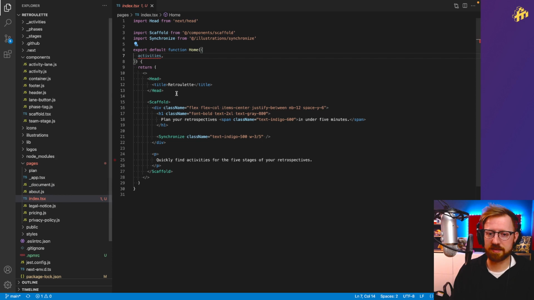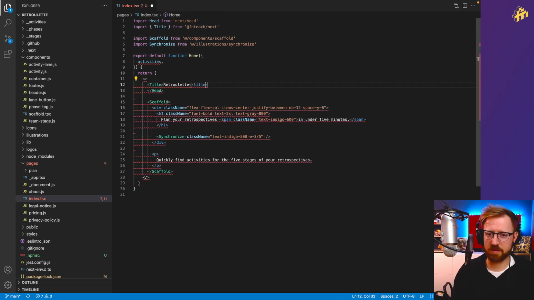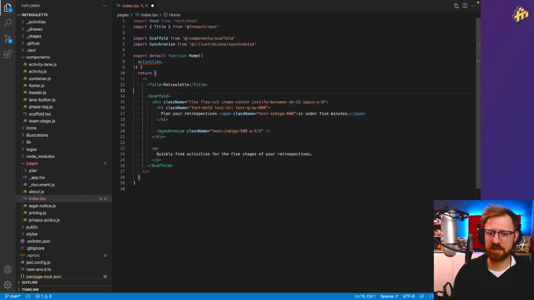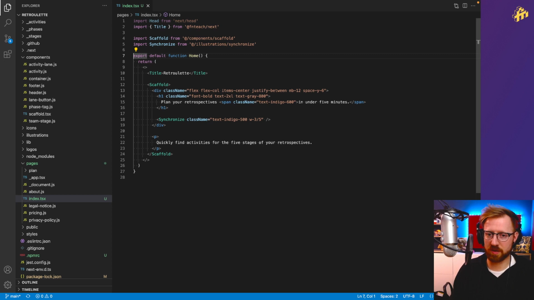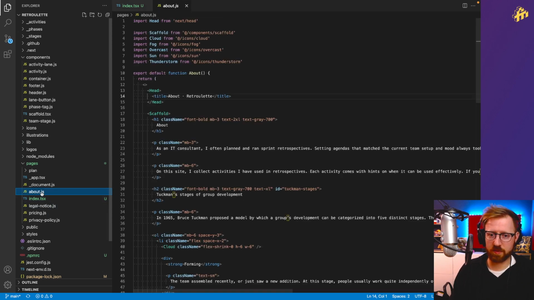Okay, so now this file is a TypeScript file, and where it uses the title here, I have my own component now, called import Title from @fnteach/next. And it's just a wrapper. That means that I don't have to wrap it in Head. It takes care of that for me. Okay, we also don't have any activities on here, so might as well remove that. And now we can remove the import for Head. We're going to get back to this later. Let's first see what else there is that we can change.